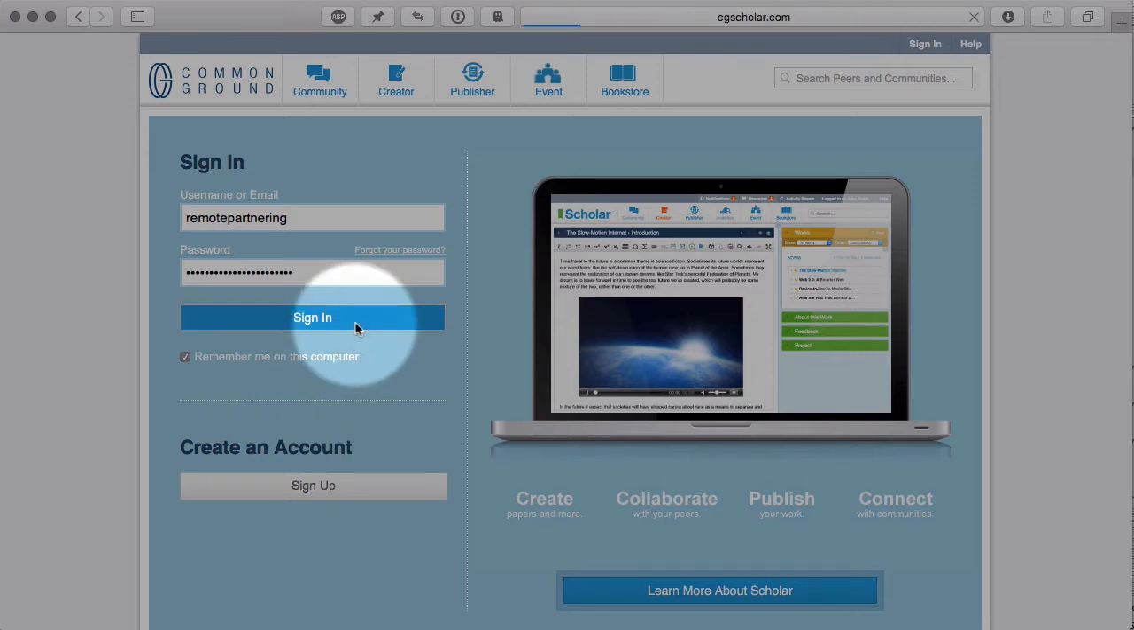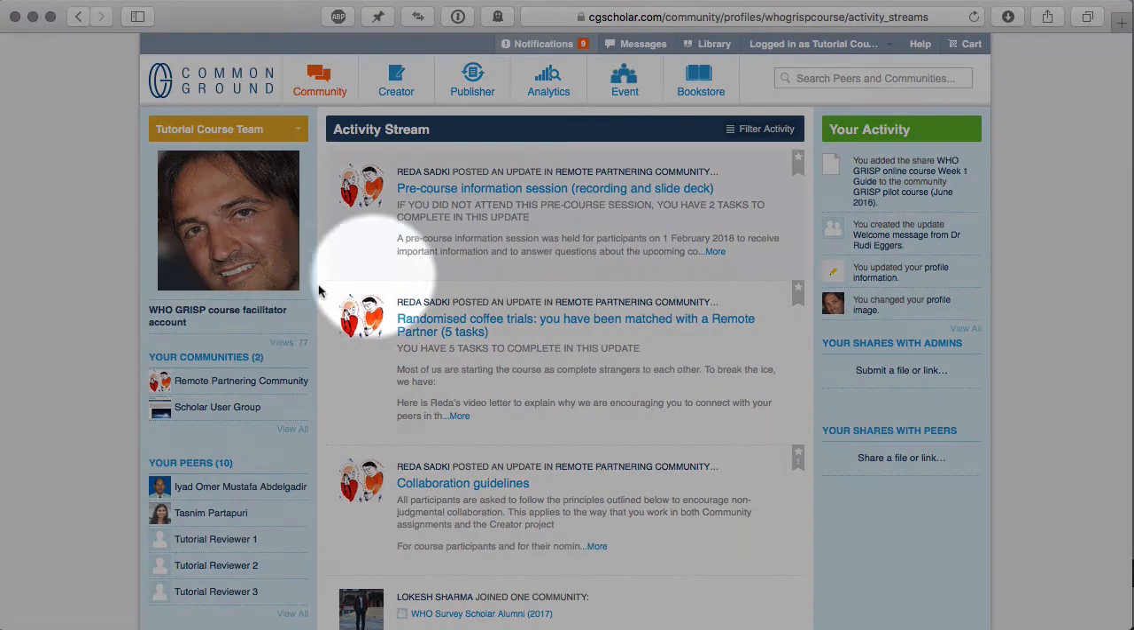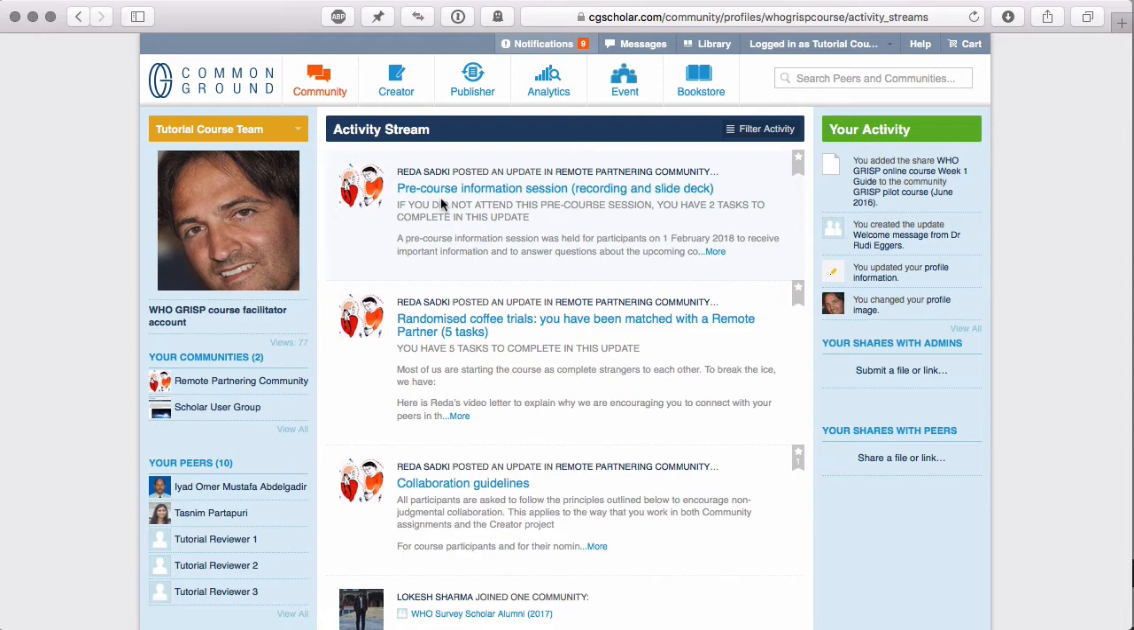Let's sign in. You've signed in. You see the remote partnering icon. You may think that's it, I'm in the course. So this is the second pitfall. You are not in our course community yet.